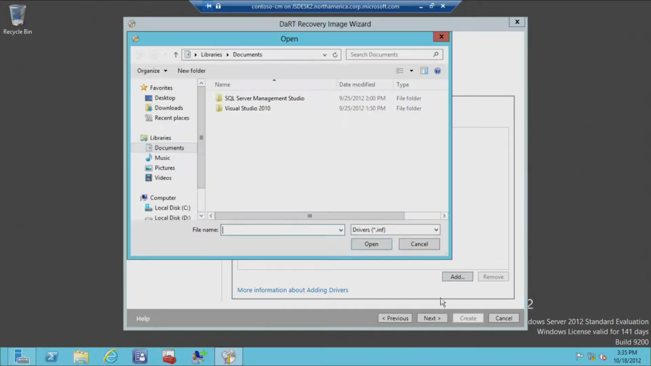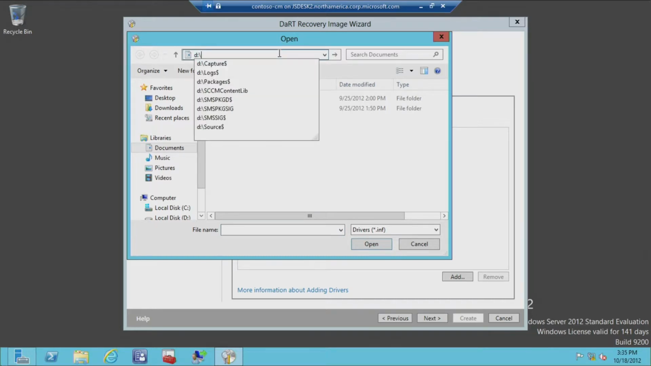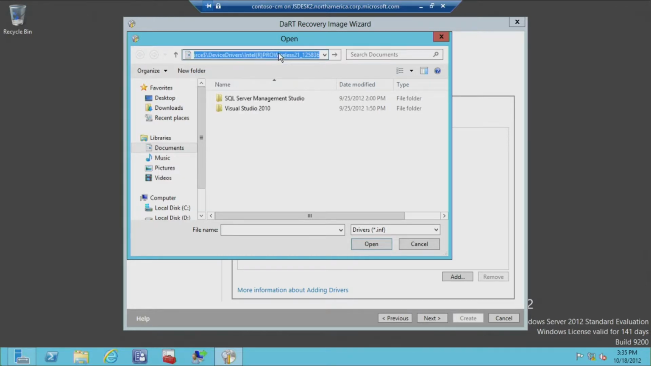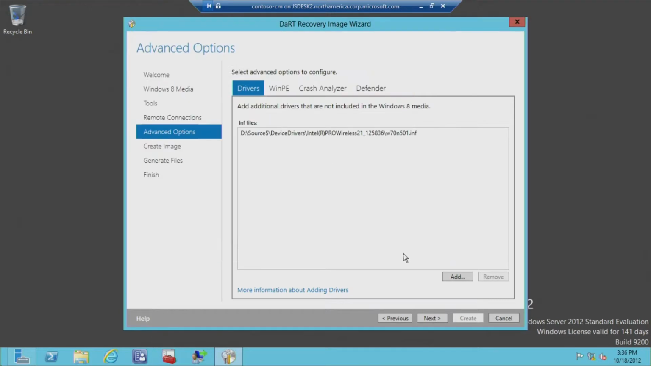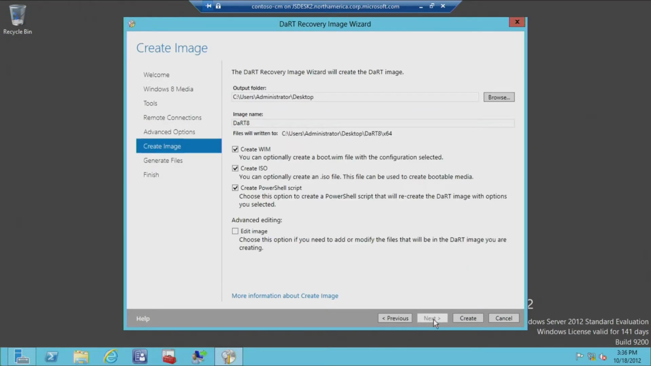I want to add some drivers here. In this case, I want to add some Intel drivers. So sources and device drivers, and we'll do the Intel wireless devices there. So I've got some good drivers there for my networking. Again, if you built that driver cache in MDT, you could just pull right from that central store. Absolutely.